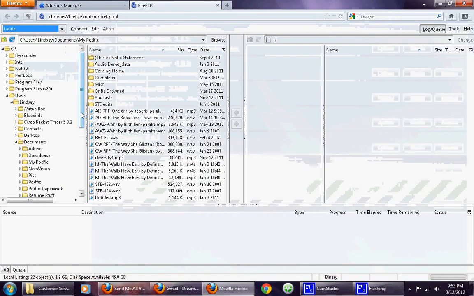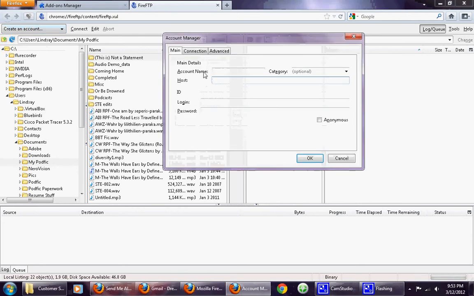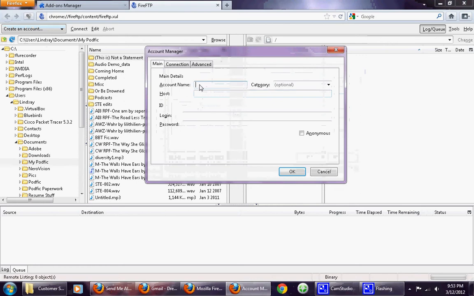Now, I already have an account created for my login, but we're going to pretend I don't. So I'm just going to go to create an account, and this account manager will pop up. And the account name is whatever you want. It has no bearing on your sign-in. It's just to help you distinguish in case you have more than one website that you're connecting to, which sometimes I do if I'm troubleshooting with someone else.